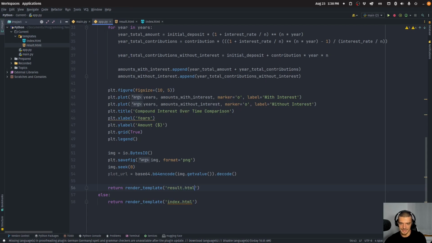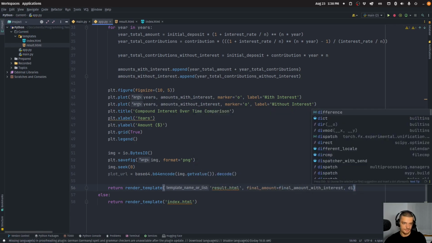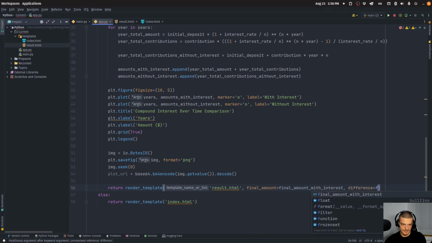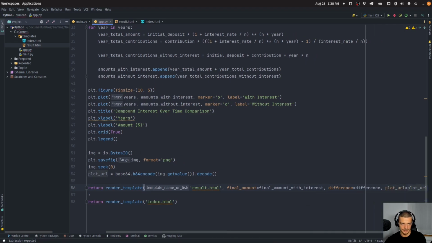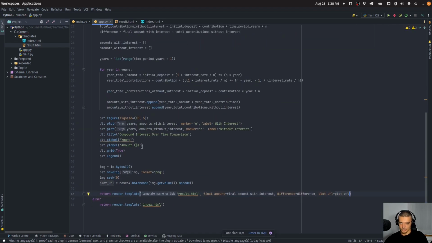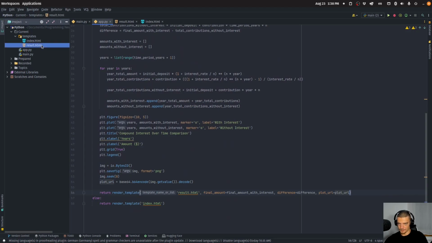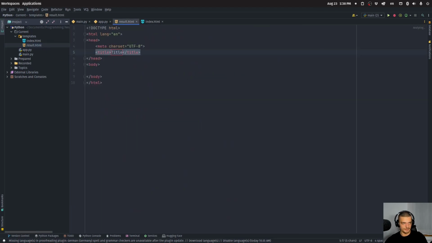So we're going to return that, and we're going to pass a couple of parameters. We're going to say final amount is going to be equal to final amount with interest. Difference is going to be equal to difference. And then, of course, the plot URL is going to be equal to the plot URL. So we're almost done now. The last thing that we need to do is implement the final HTML file.